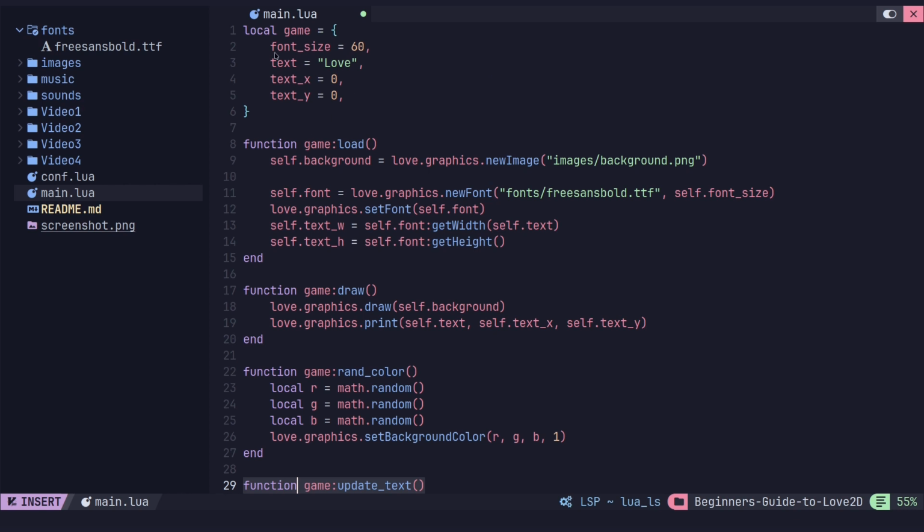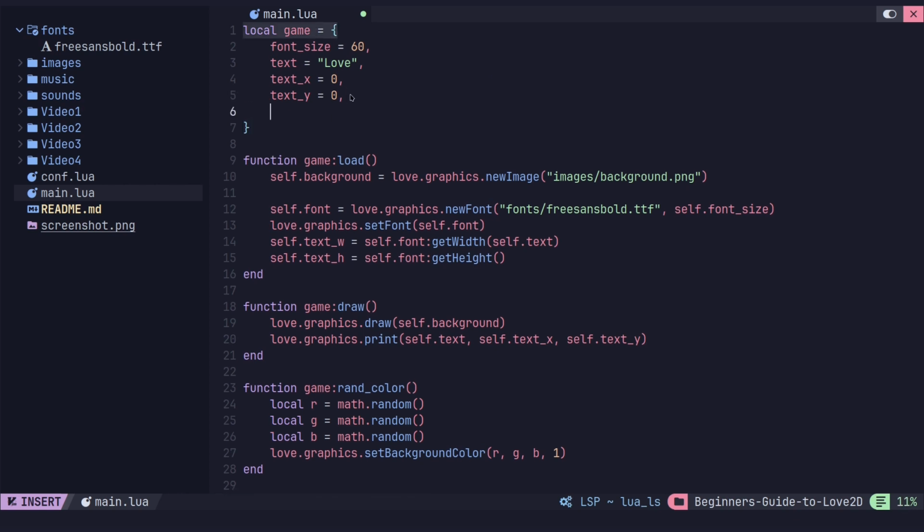So up here, where we're setting the simple variables, I'm going to put text underscore vel for velocity. I'm going to say it equals 3. This is going to be 3 pixels per frame update, and Love is running at 60 frames a second. There is a way you can get delta time out of here, but since this is a very simple beginner's guide, we're not going to use delta time. We're just going to use pixels. So this is going to be moving at 3 pixels, multiplied by 60 times a second. So it's going to be 180 pixels per second that this will be moving at.